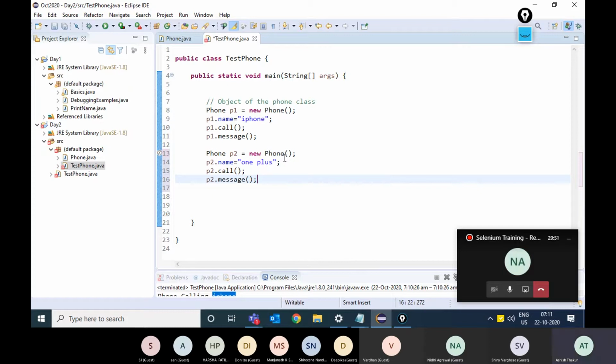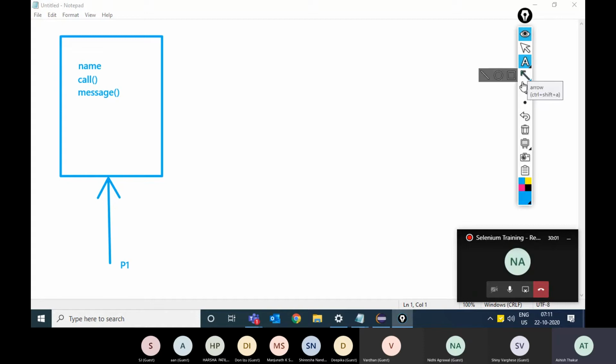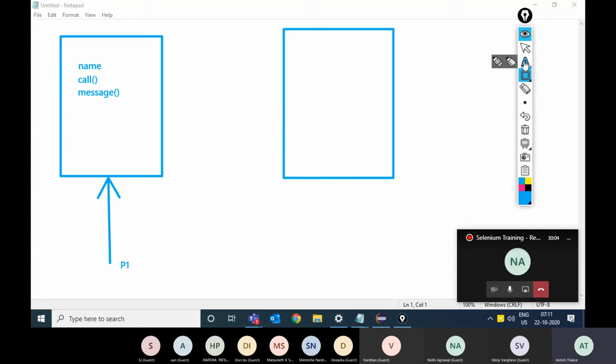Right. So out here, in the memory, a new object will be formed. This new object would again have its name, call function, and message function. All right, and it is accessed with the help of P2. Name of this object is say OnePlus. The name of this phone, sorry, and this is iPhone.